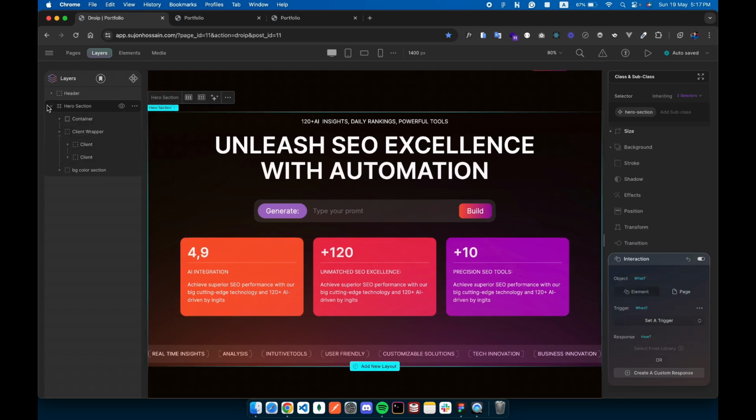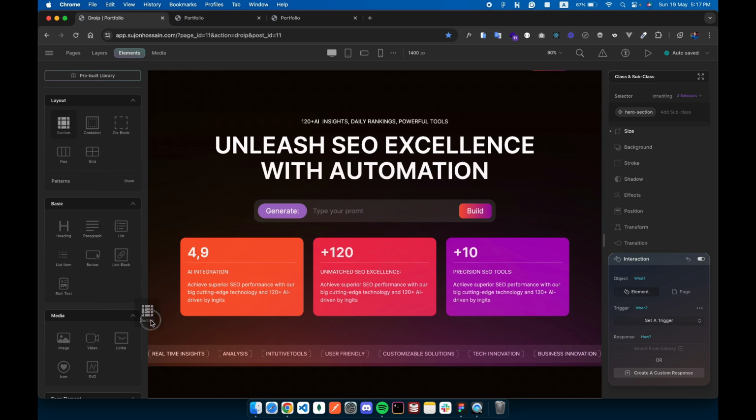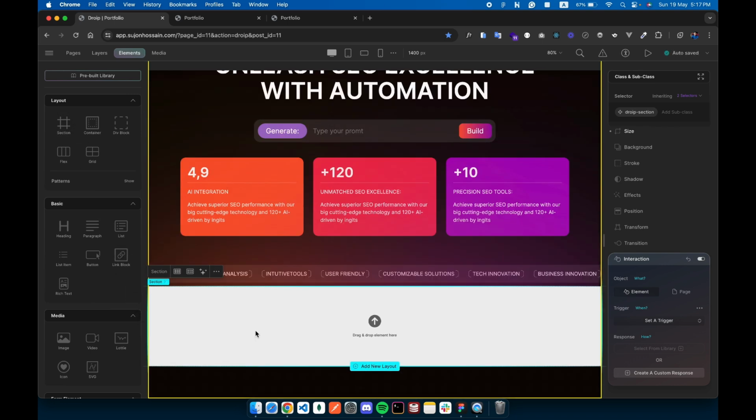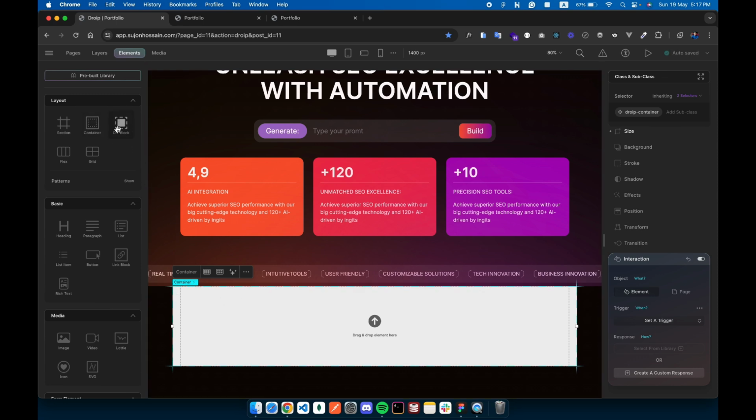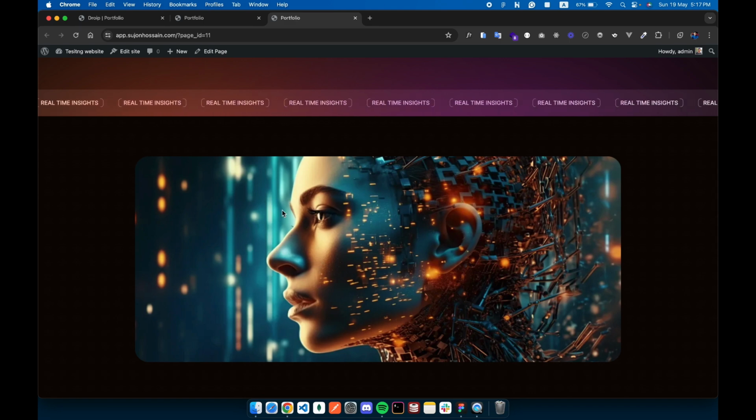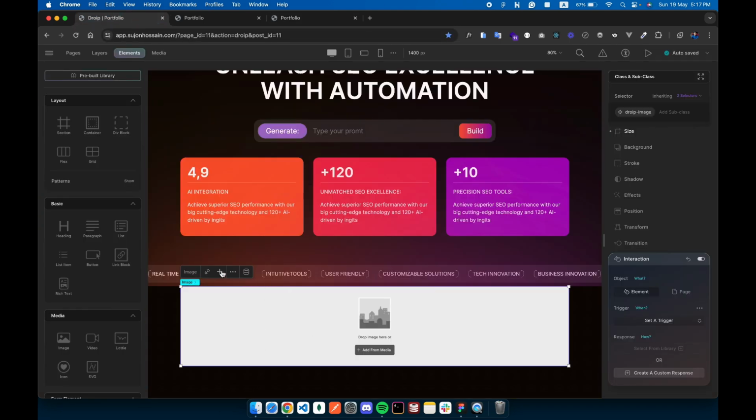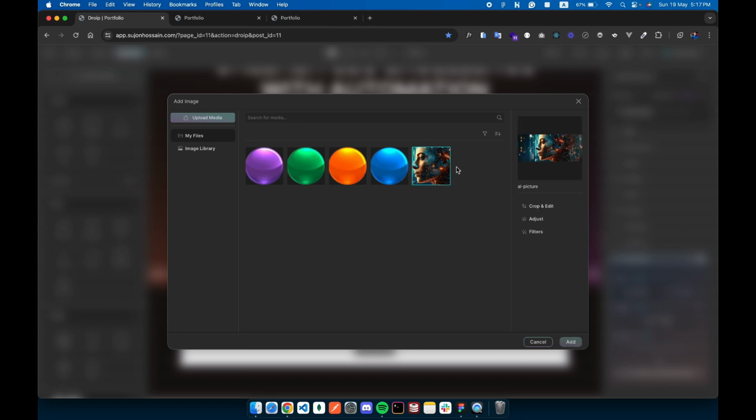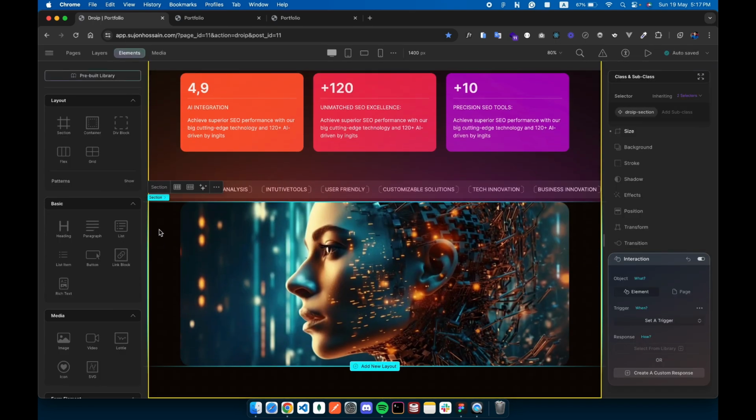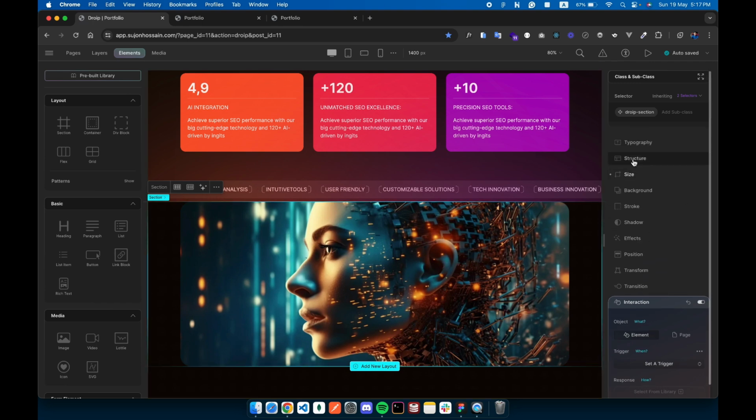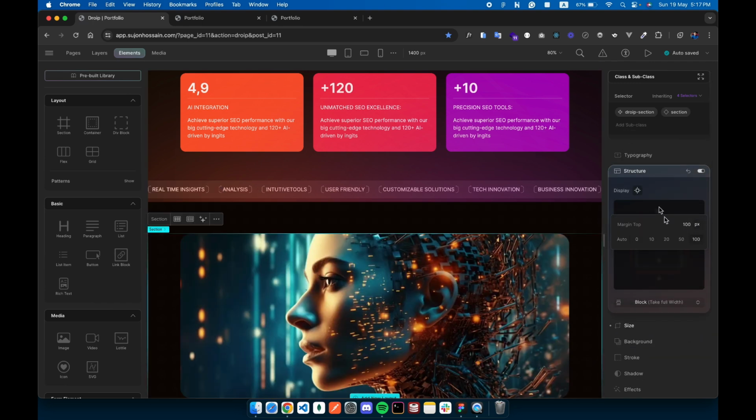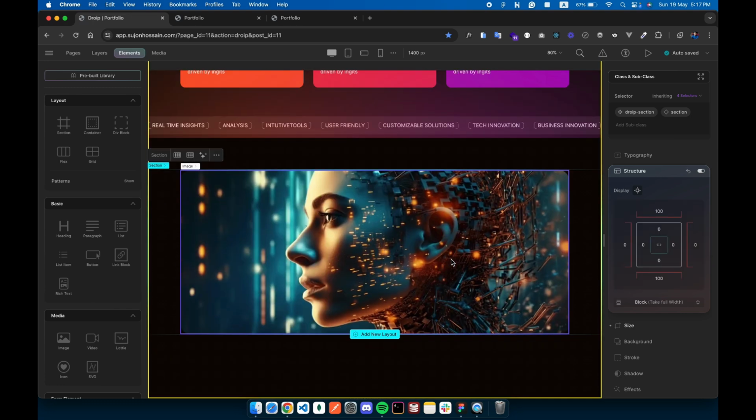We can add another section here. I'm going to add a section and select a container, and inside the container I'm going to add a div, and here I'm going to add an image element, because you can see here we have an AI image. I already uploaded this image. So add it here and select the section, put 100 pixel margin and 100 pixel bottom margin. So now it looks similar.